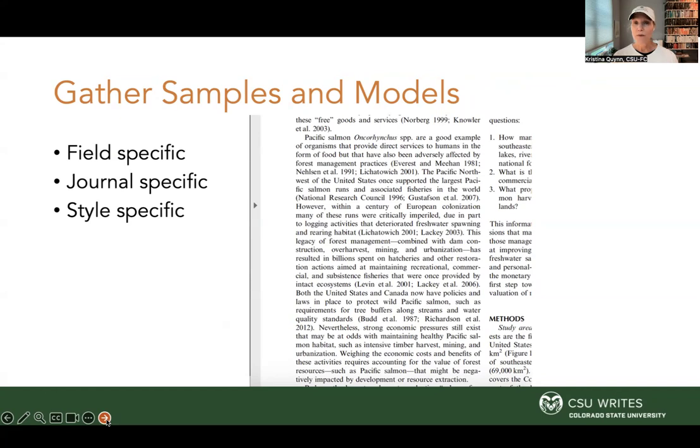Literature reviews will be field specific. They're going to be oftentimes journal specific, or specific to that article for sure. And they're going to have your own style. No matter what, it should be your style. And again, that's the challenge with some of the generative software, right? That it's not a style specific to you and to your project.